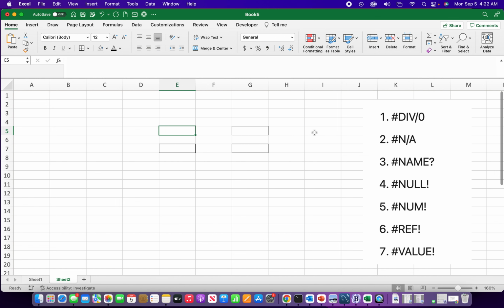So let me show you. I'll have 3 divided by nothing, and then 3 divided by 0. Let me try to divide these and we'll see what happens. There we go, we're dividing by 0. Actually, if I put a space in here, it gives me a value error.